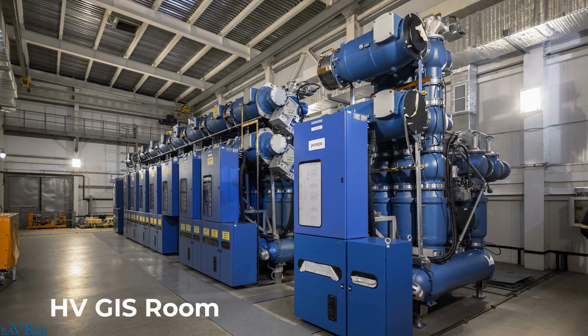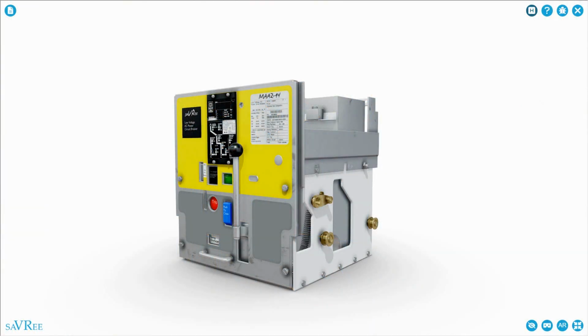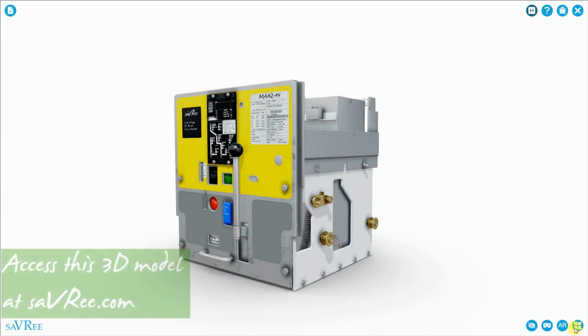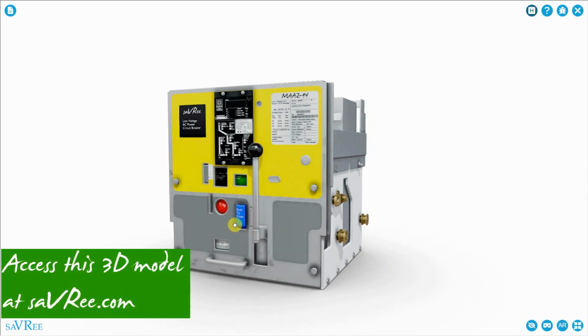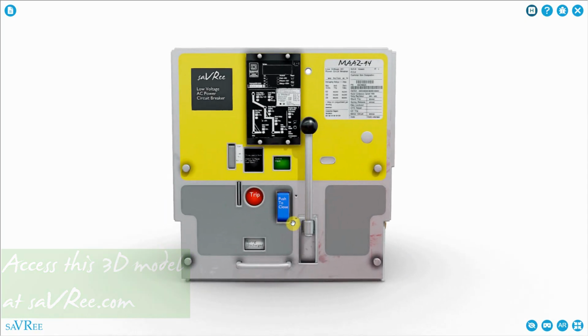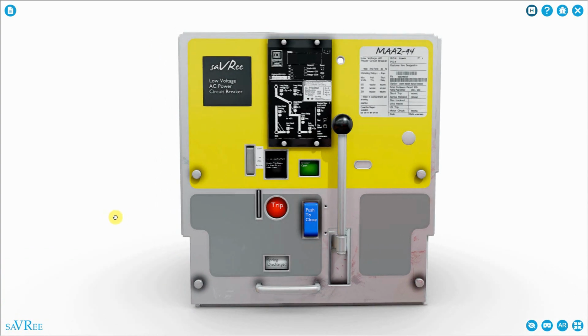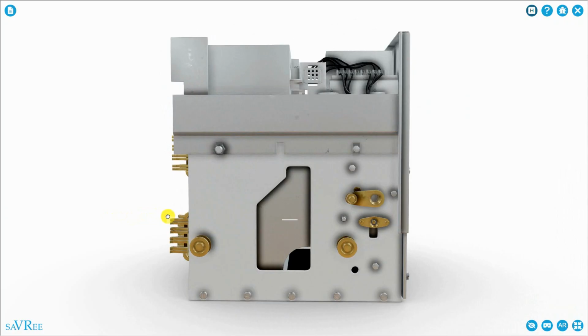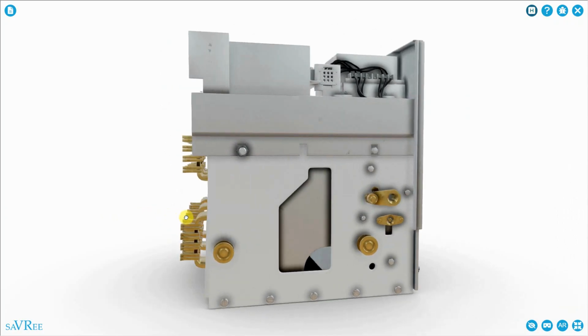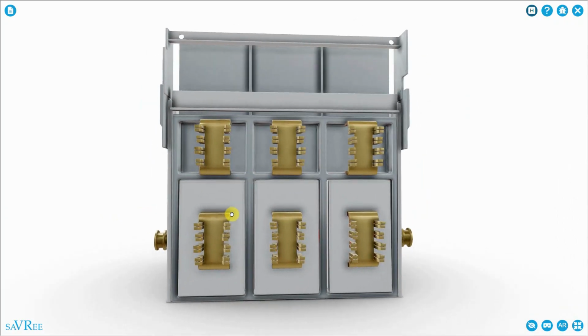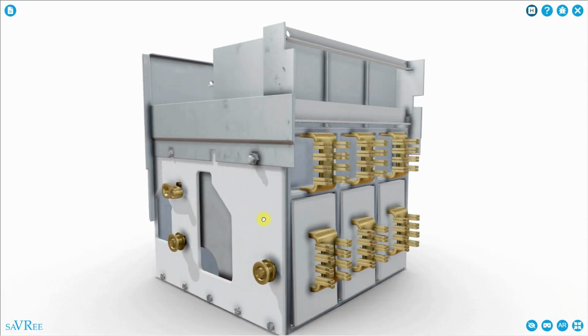Let's take a quick look now at a low voltage circuit breaker, and then we'll take a look at a low voltage switchgear room. Here is a low voltage circuit breaker. This is the front part of the circuit breaker, the bit that you would see normally if you were looking at it within the plant. This is the side here, which you wouldn't normally see. The bit at the back, which connects to the bus bars.